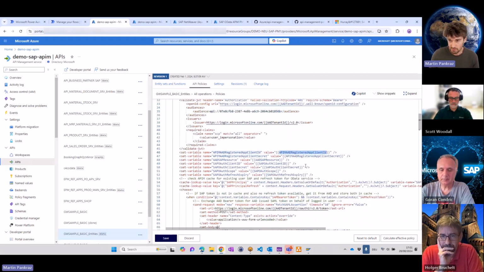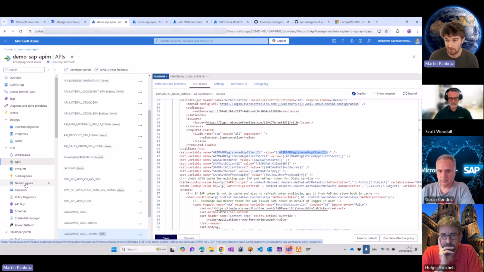And the variables are on the named values, but they could also come from Key Vault or from other places where you store your secrets. That's a customer decision. But in here, we've taken the easy route with the named values, where you have a token store or a secret store that comes with every API Management instance.